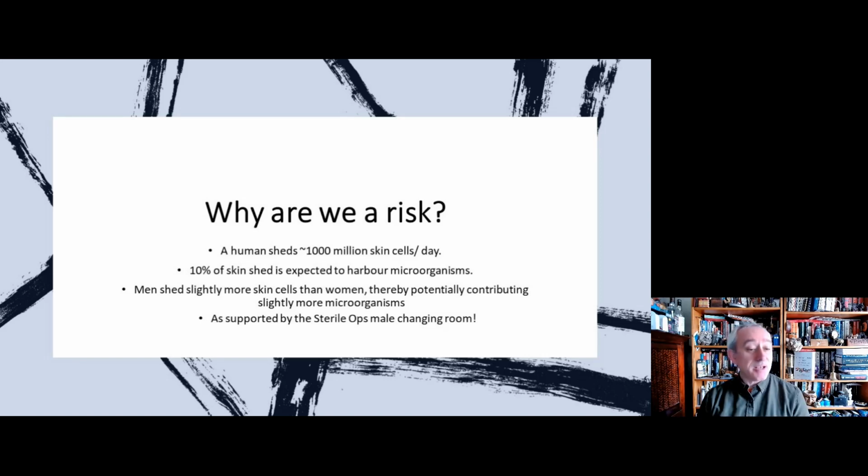And it's been estimated. And how has this been estimated? Well, people have been made to stand in what they call bioaerosol chambers, which are like mini clean room boxes, and various measurements are taken. And that's shown that around 10% of the skin cells that we're churning out are carrying microorganisms on them.